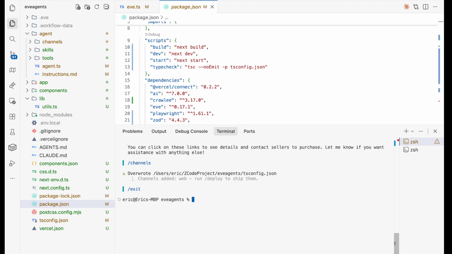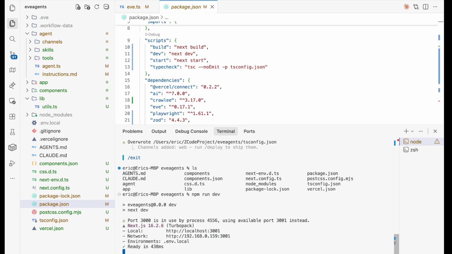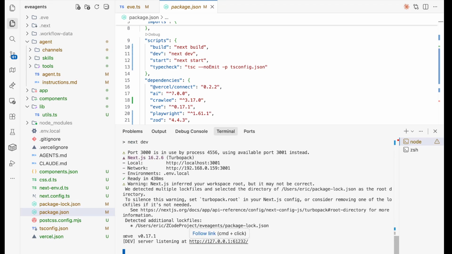Now I exit. If we do ls here, we're going to see our agent, and we're going to see this. Now I want to do npm run dev. Let's see exactly what we're going to have. And we see here that our app got started. The dev server is listening, and our app got started here. Let's see what happens here.